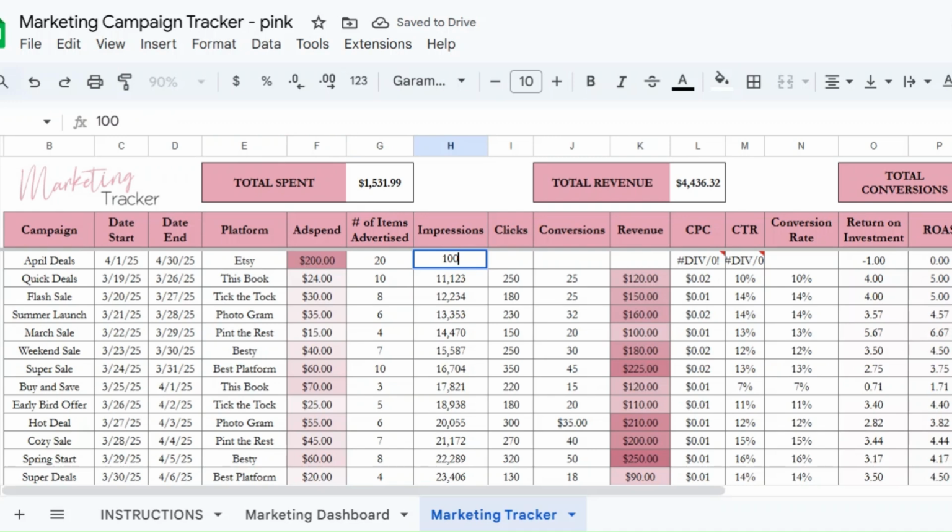Say you've got 1,000 impressions, so you're going to put in that information. You're going to put how many clicks came from the ads. Say it was 100 clicks, and then how many conversions or how many sales did you get from it. And so let's say that you got 30 sales, and then you made $600. Okay, so this is going to calculate your cost per click, your click-through rate, your conversion rate, your return on investment, and your ROAS. That's the return on ad spend.